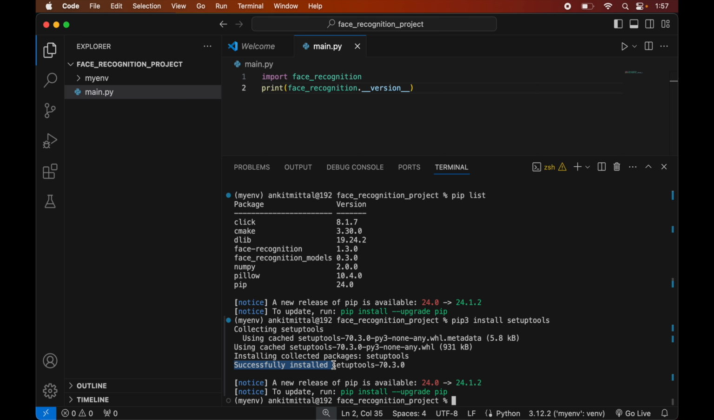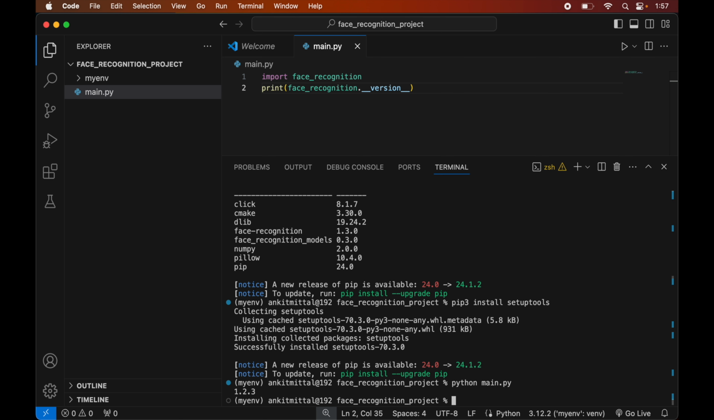Now let's run our code again. So we will type python space main.py. Great, the code is executed successfully this time and we did not get that error.